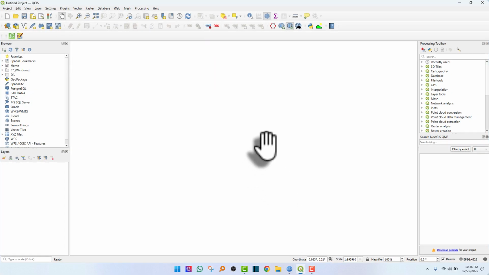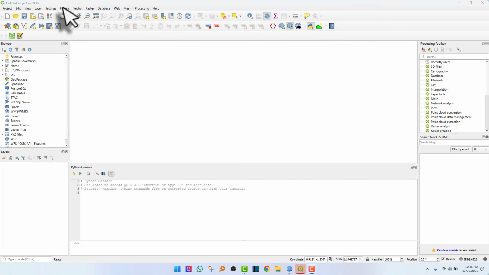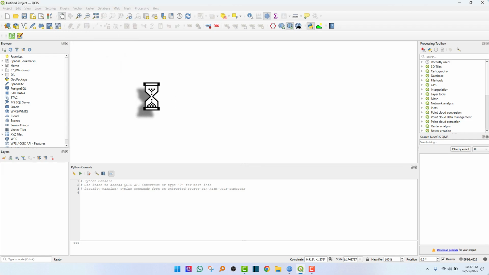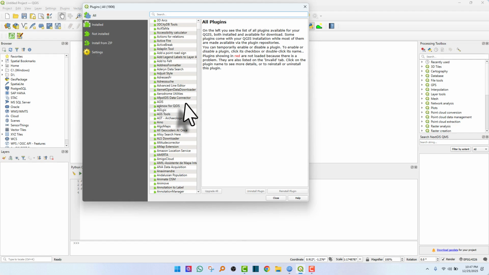To use the travel time and distance metrics option in QGIS, we will be using Open Route Services, which is a plugin you need to install from the plugins section, which is right here. Manage and install plugins. Once you are here, make sure you are connected to internet.